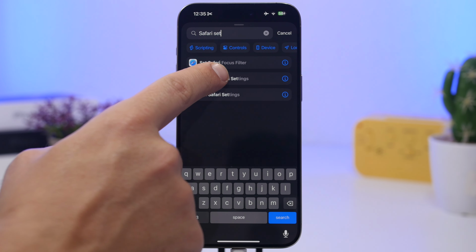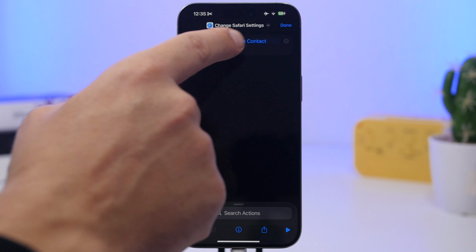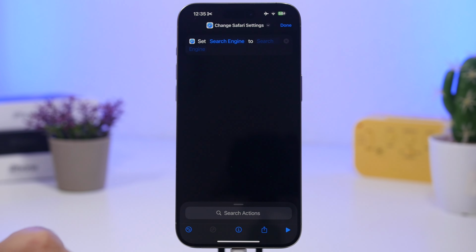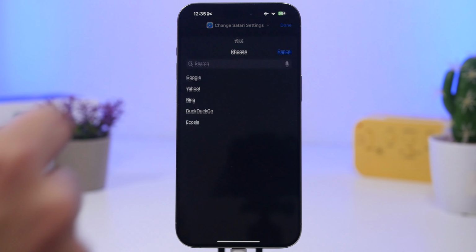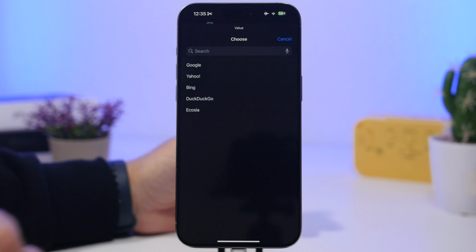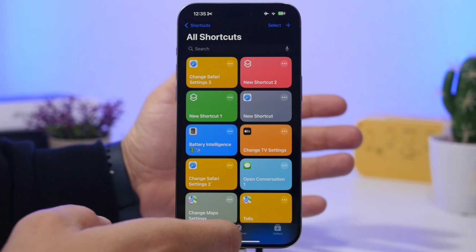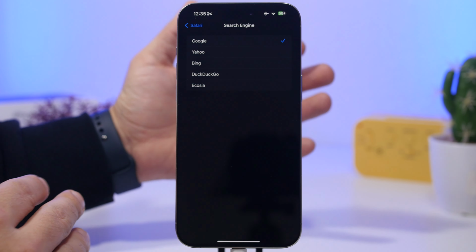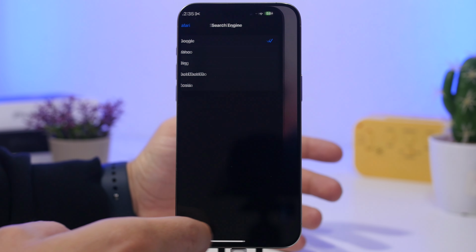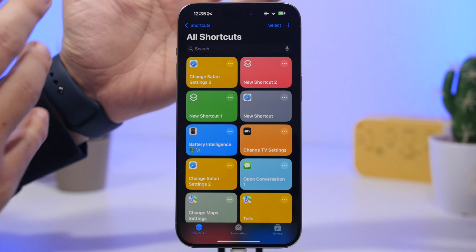So there we have change Safari settings. If I tap right there, tap on where it says autofill, that will be the first one. Tap right there and then go to search engine. Now you will be able to tap where it says search engine and just pick any of the search engines that you have for Safari. So if I just want to go for Bing in this case, I can create this shortcut, and now whenever I want to switch from the default or Google, whatever I use as my search engine, to another one, I can actually quickly do that by just using this shortcut.